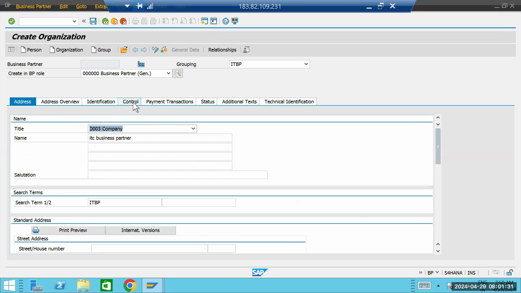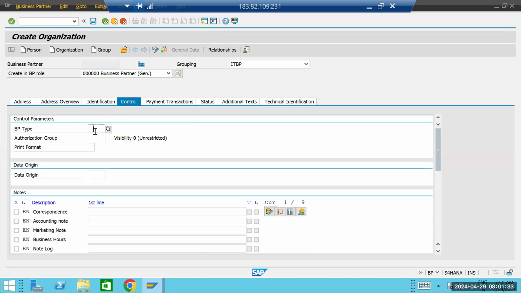So go to control. Now just try to save this. Now here you can see the business partner 3000020 has been created. Now we have to create this as a vendor or supplier.